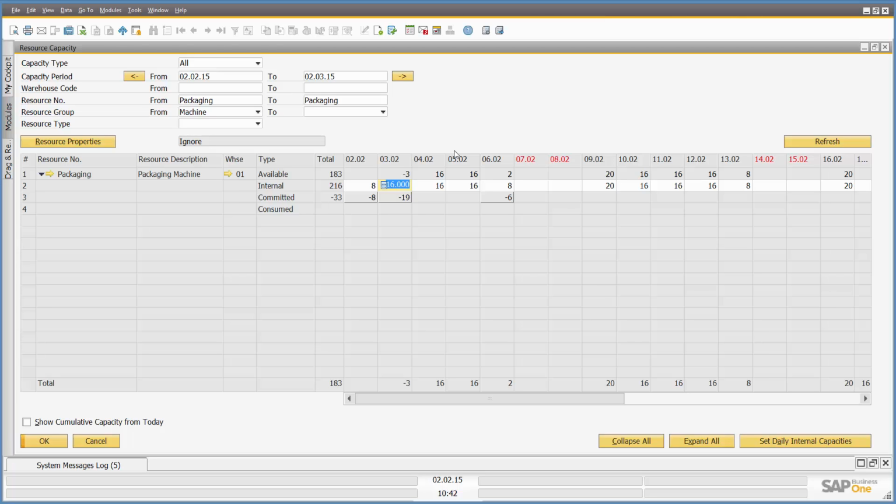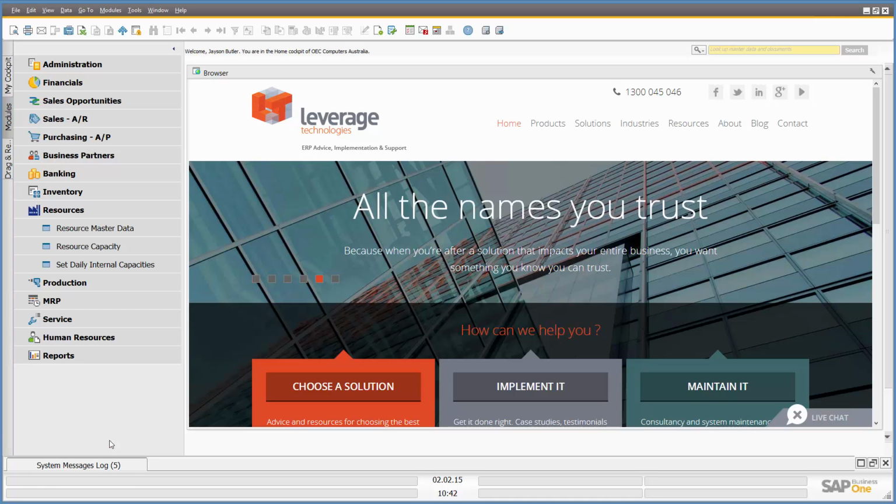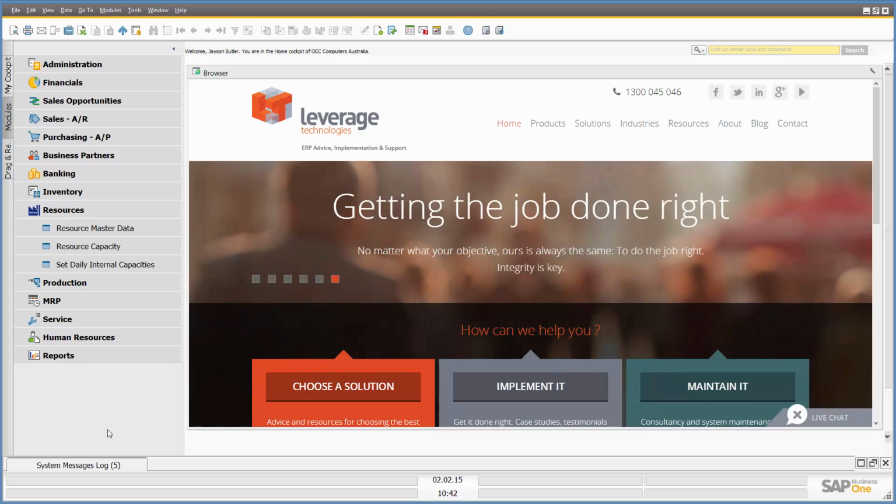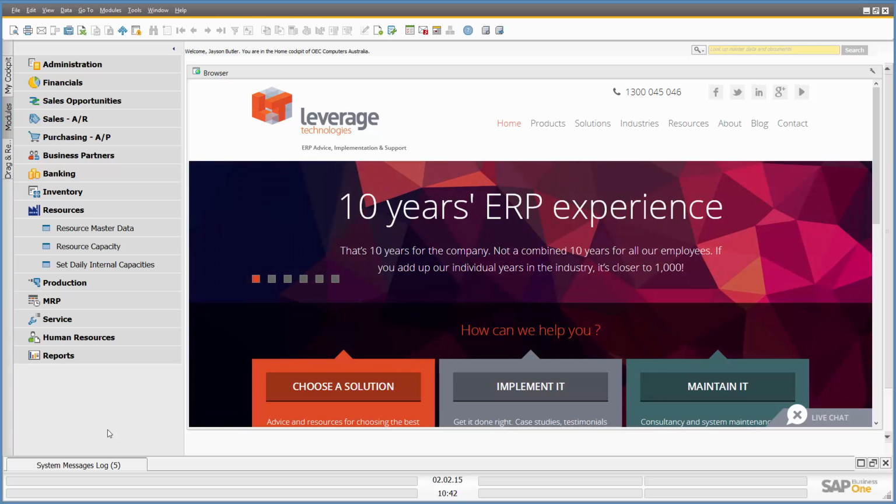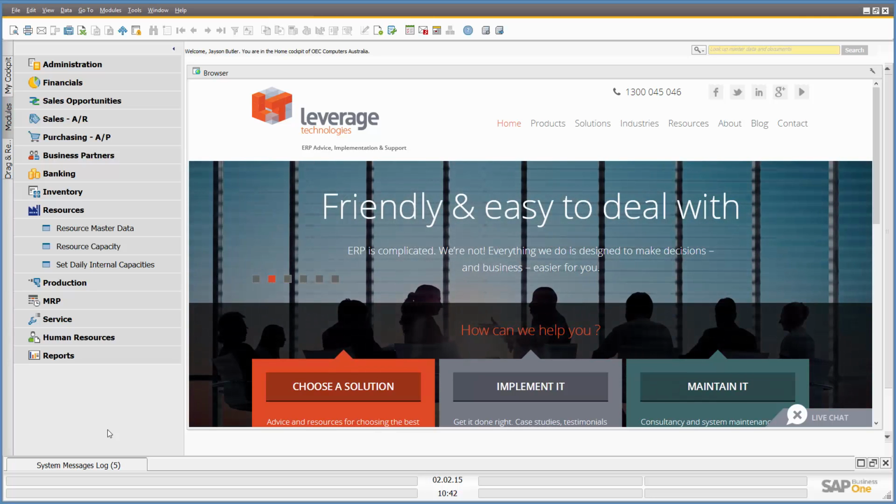What we've seen there is a fairly simple example, but I hope it illustrates to you the point that we can very successfully do our resource and capacity planning inside SAP Business One. Let's recap on that very briefly. What we did is we looked at the resource master data and the setting up of the machines, labor or other, as potential resource capacity constraints in our manufacturing. We then went in, we looked at a bill of materials and the fact that those resources were against the bill of materials. And then we looked at that resource capacity planning.